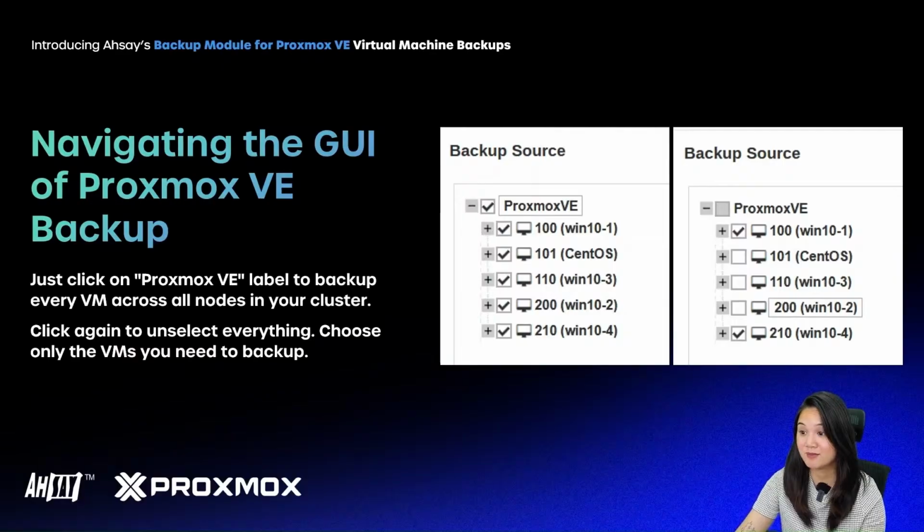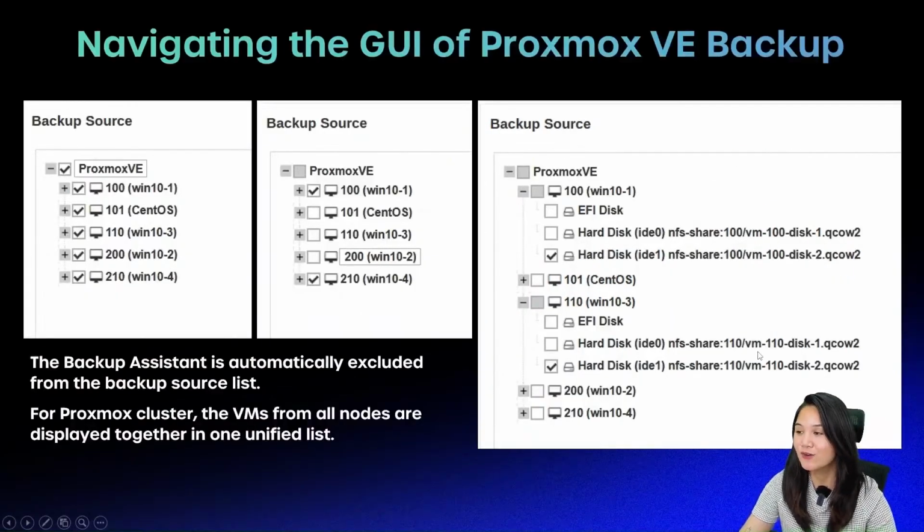select specific VMs. So choose only the VMs you need to back up, focusing on what matters most, giving you full control over your backup strategy, ideal for optimizing backup time and speed as well as storage size and cost. And third, for even greater control, you may target individual virtual disks. This lets you protect only the most important data, keeping your backups lean and efficient.